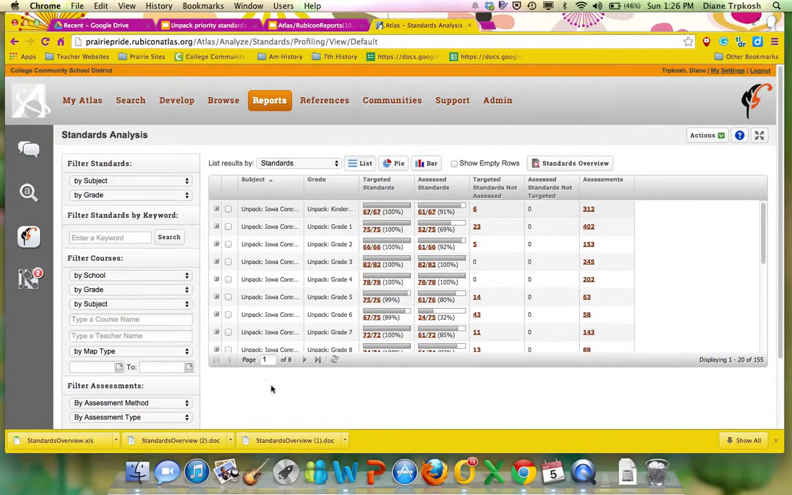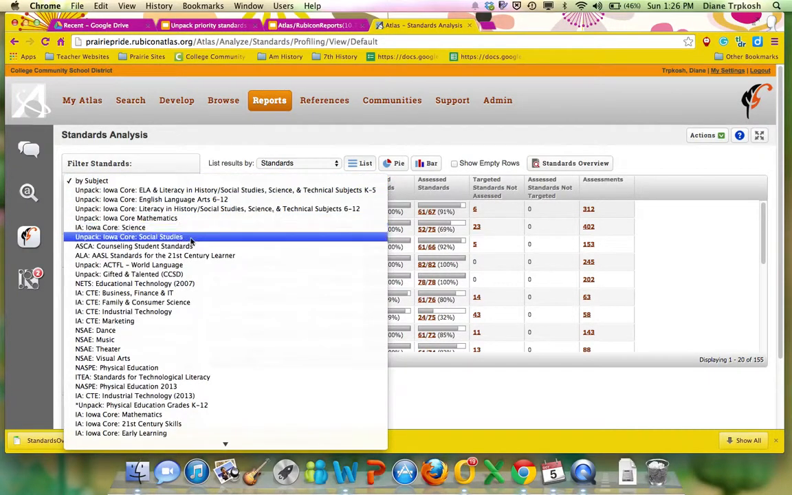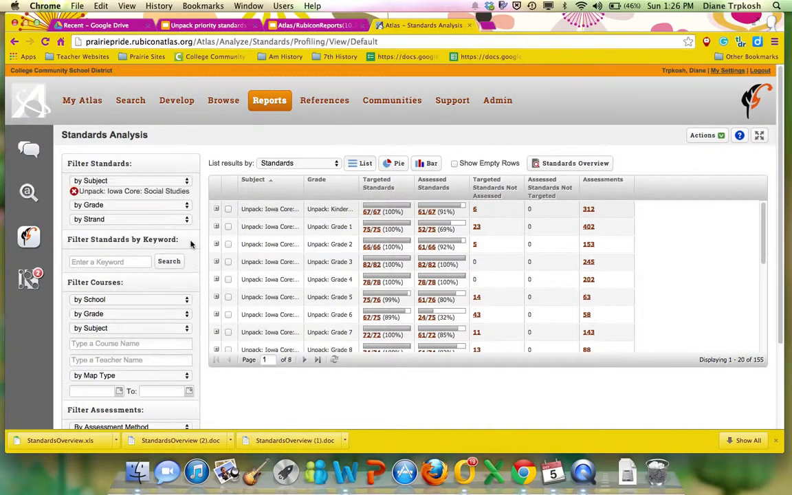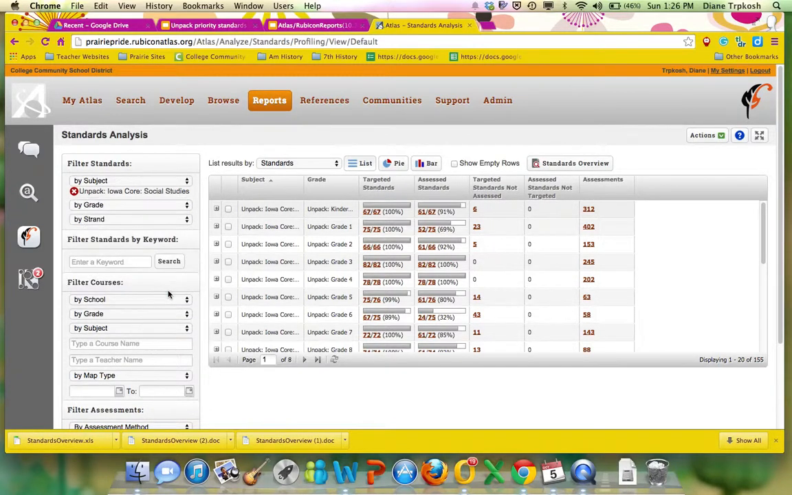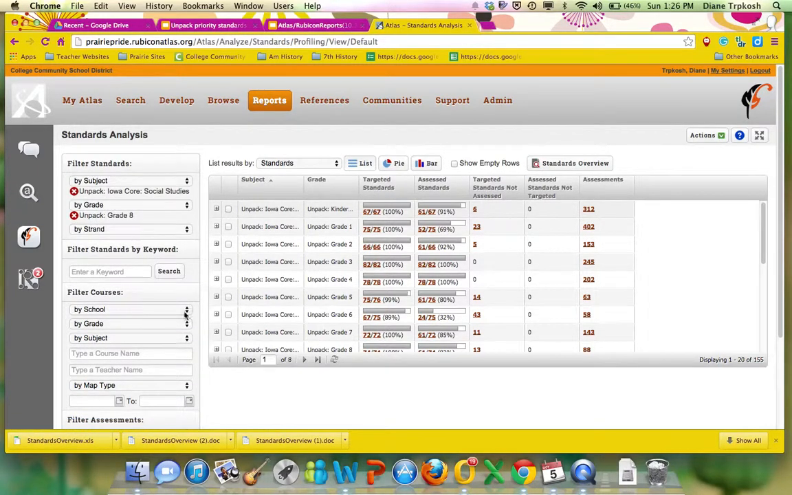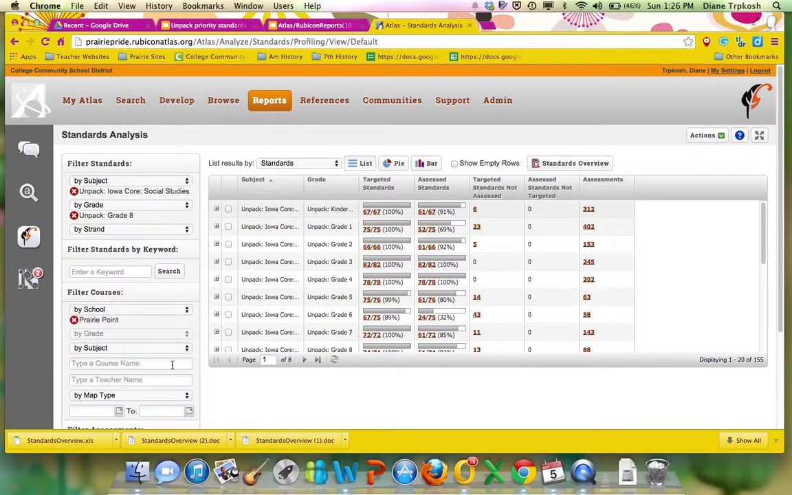If we didn't, you're going to notice that right here there are 8 pages of standards that we could run reports for, which would be too much. So I'm going to pull it down to the Unpack Iowa Core Social Studies. And let's say I want to look at grade 8. And I can filter by our school, grade point, and again grade 8.